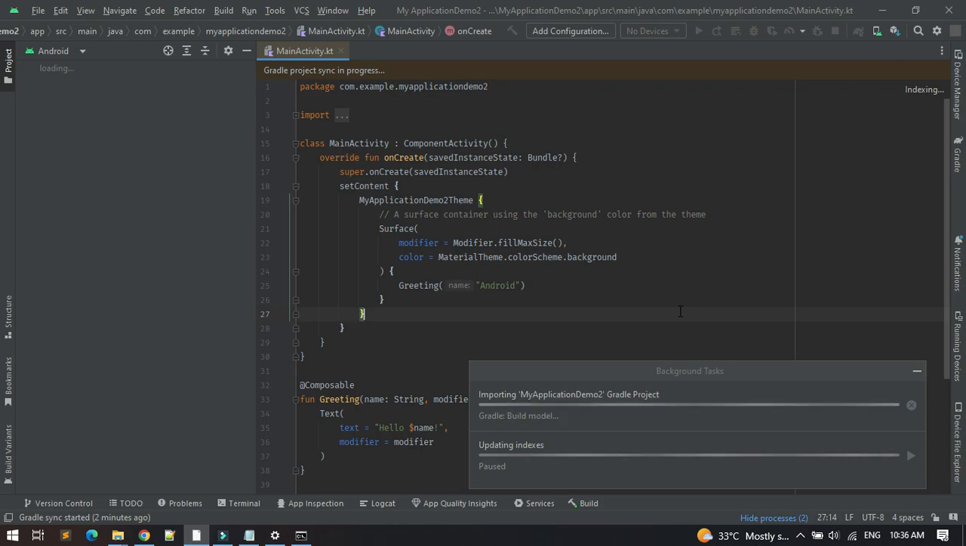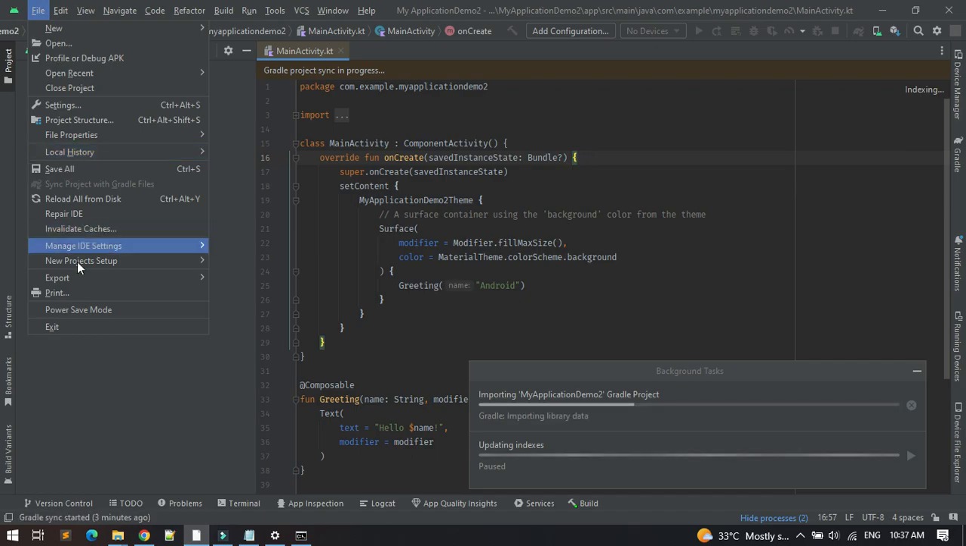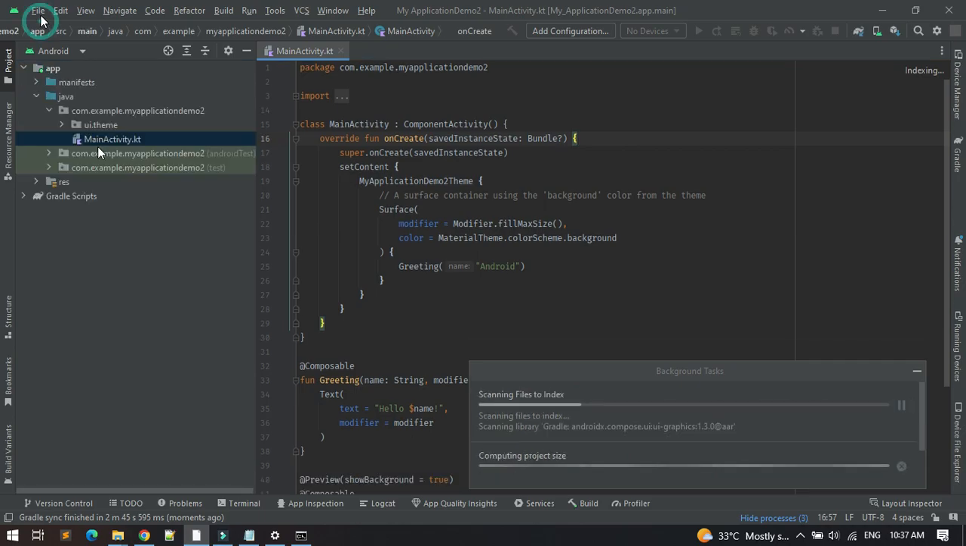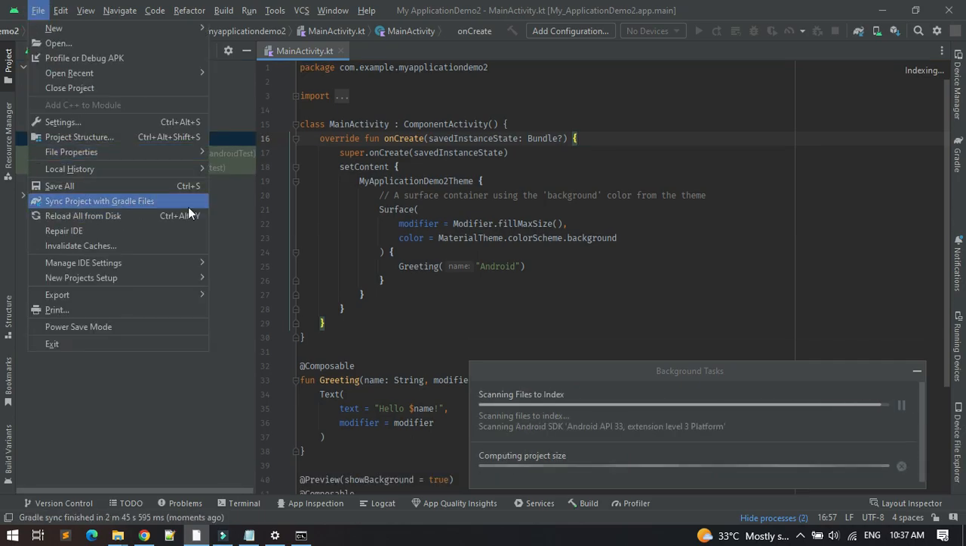Due to a slow or poor internet connection, maybe it will cancel something during the first retry or second retry. So maybe you need to close and open Android Studio again, or you can also retry with the sync project with Gradle files option. This option is currently disabled because this process is already in progress.